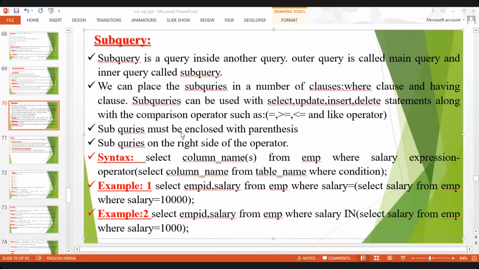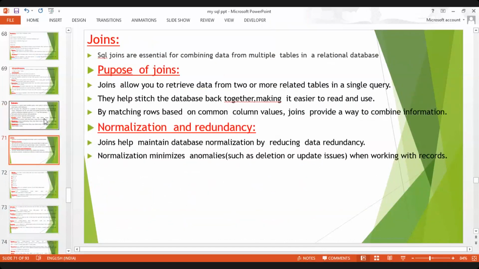So shall we start the class? In previous classes we have discussed subqueries and the ANY and ALL operators. Today I am going to explain about joins. This is a very important topic.